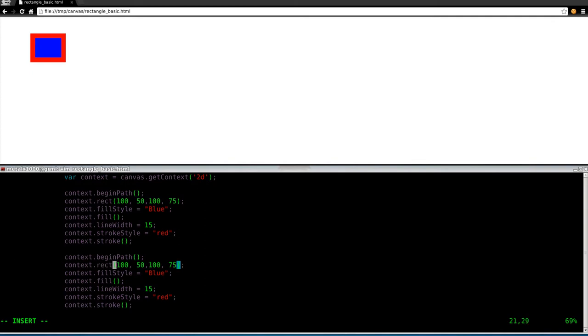Now this other one, we have all the same parameters. So if we were to save this and refresh this, there's two cubes that look identical to each other, two rectangles on top of each other that look identical, and you can't see them because they're right on top of each other. So let's take this one, and once again, they're drawn in order. So if you draw one and then draw another one, the second one will be drawn on top of the first one.